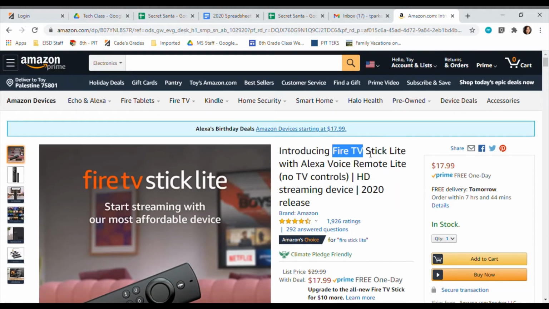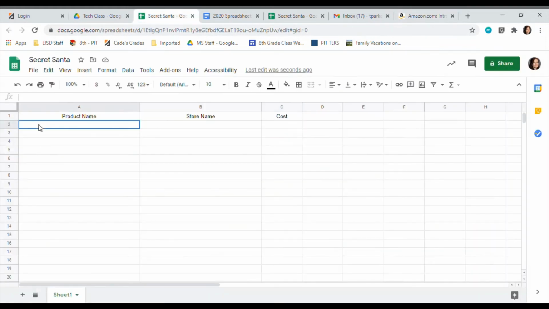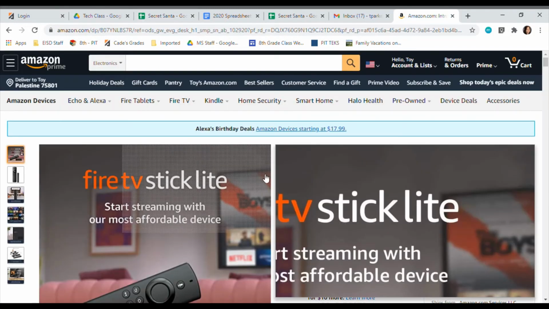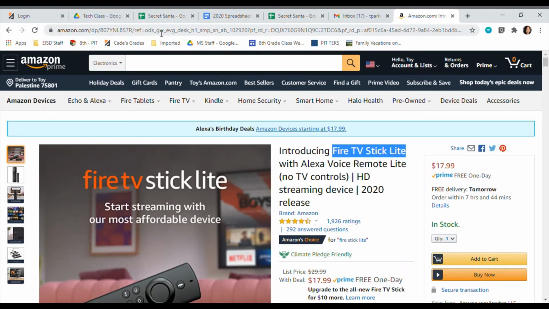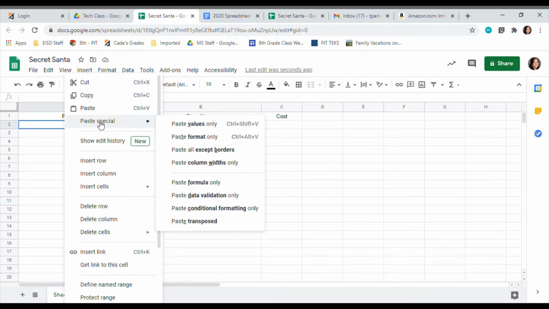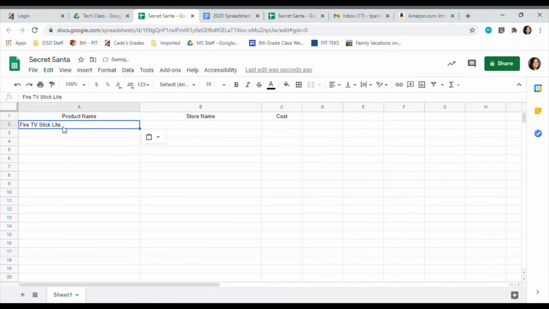So let's just do this. That's the name of it. So I'm going to copy it. I'm going to go to my spreadsheet. Paste it in. Now, when you paste, if you choose paste, it's going to keep it in that same font that it was on Amazon. That huge font. It's not going to look right. So what I'm going to do is right-click, choose Paste Special, and tell it to paste values only. Then it keeps the font with whatever is on the current spreadsheet.